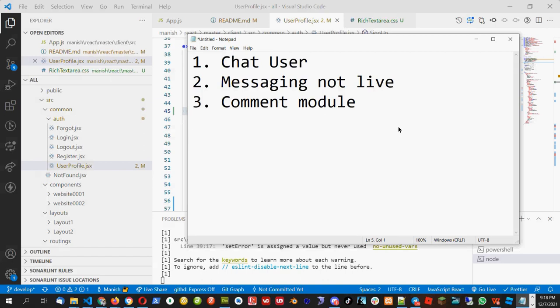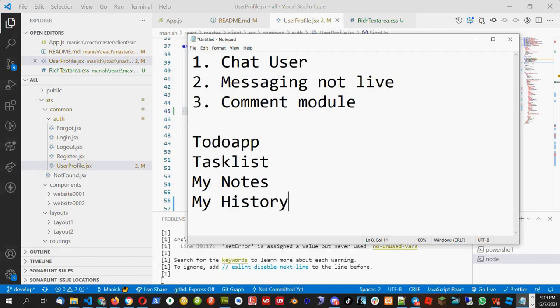But before using these three, we will build small websites so that you become familiar with how things are working, like a to-do app. Next is task list. Both are the same, only the name is different. Next is my notes. It is also similar, but the name is different. So we will build a common thing, my notes. Next will be my history. These are the few things we will build.